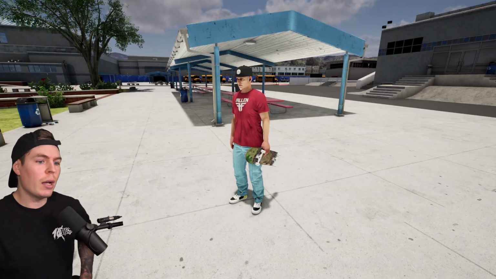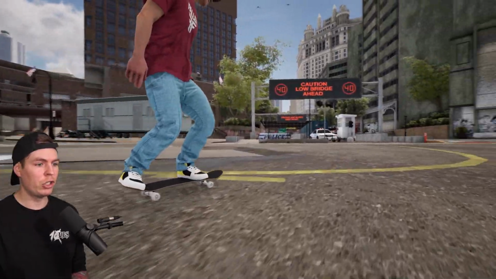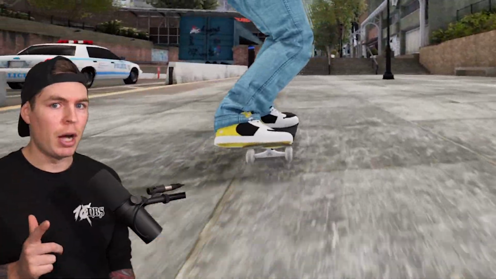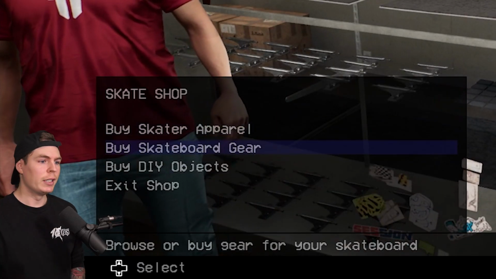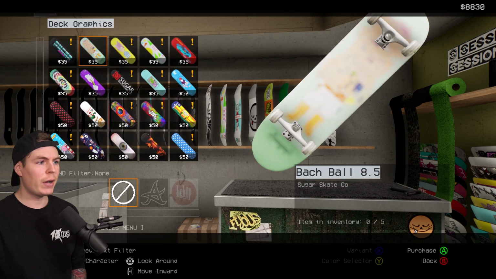All right, now we're gonna go check out the board that we installed. You do have to go to the skate shop and buy it because there's no option to unlock it anymore. Actually, there is a mod for that and I'll show you in a little bit. So while in the skate shop, go to skateboard gear and then go to deck graphics. And now we gotta find the limo.